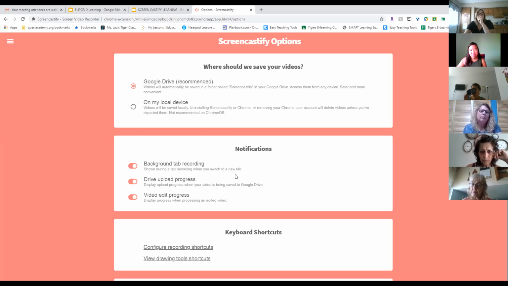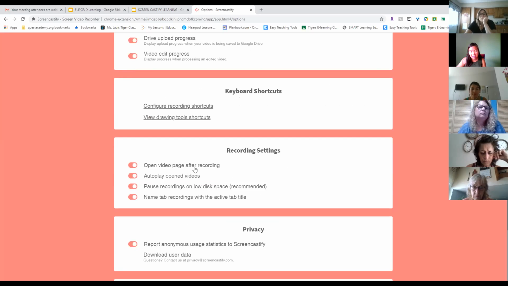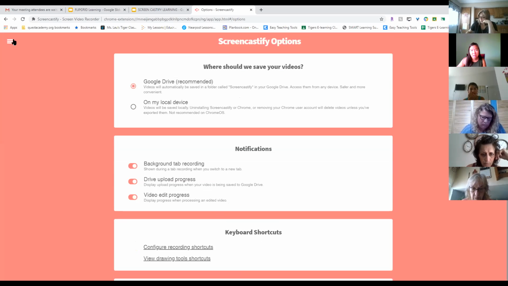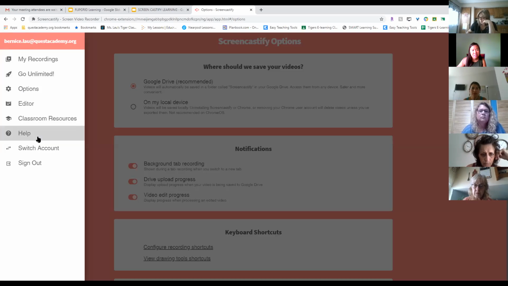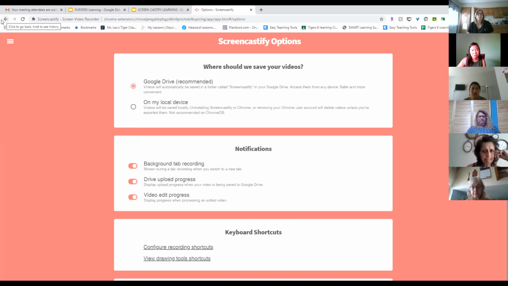Now, here are some different options that you can play around with. Notifications, some shortcuts, recording settings. These are all things that you can look into and change when you do download ScreenCastify. I haven't used Classroom Resources, or the editor, because it costs money, so I haven't used that. But those are the different things that you'll want to set up when you download your Chrome extension.